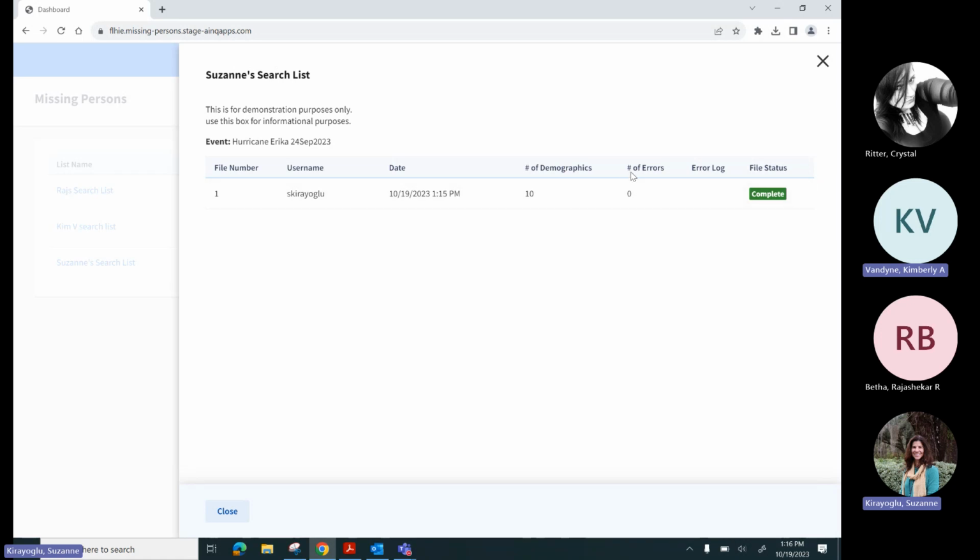There were 0, this is the number of errors. There were 0 people on my missing persons file who were not added to my search list. This would tell you if there were issues with a person's demographics and they weren't successfully added, it would be a number here. And if there were errors, there'd be an error log. Here's your file status. This will go, I think, progress, complete. If you see a file status that says error, try loading it again. If you continue to get an error, go ahead and contact us, because that shouldn't be the case. It should be just a momentary glitch with something.